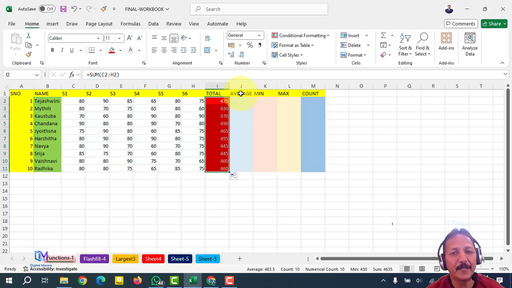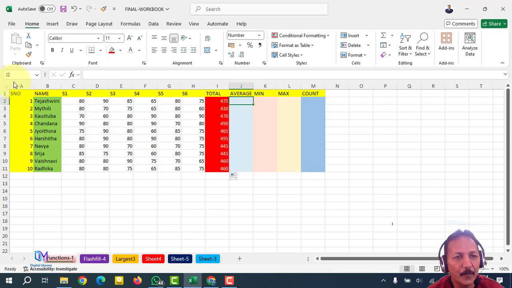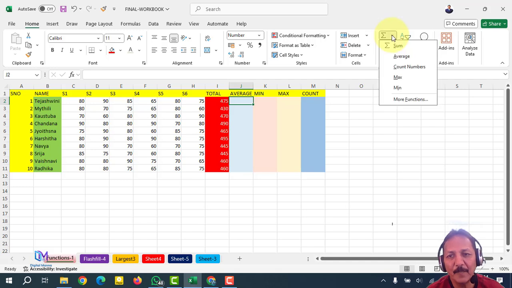Next we want to find out average. Click where we want to find the average. See here J2. To confirm that, in the name box we can see J2. I need not type again. Let us go to same auto sum. There you see average. Let me click average.